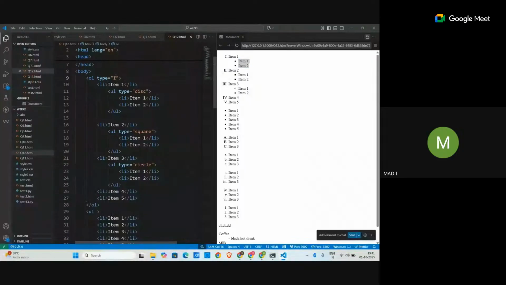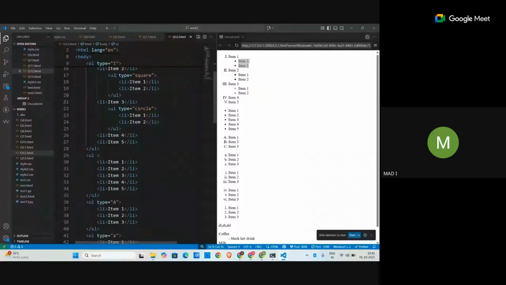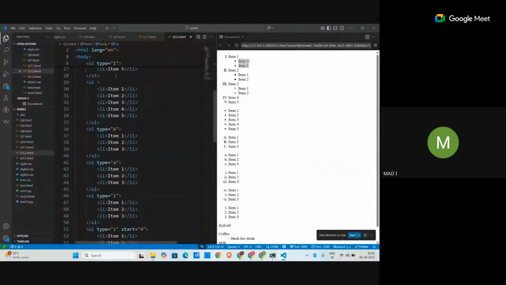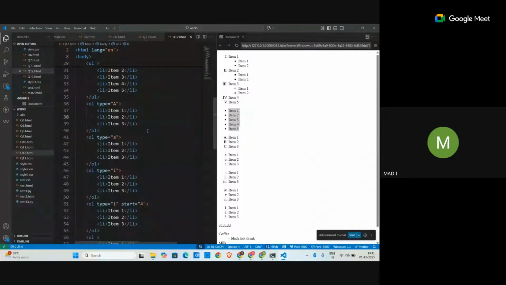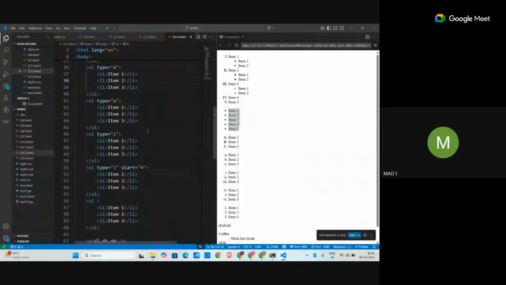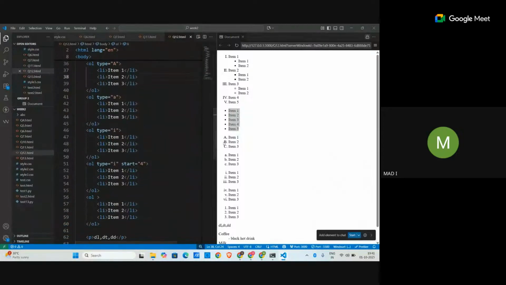Now, as I said, if I simply write UL, by default, it will come like this. Now, if I write OL, that is ordered list, and if I write type is equal to A, then it will come as ABC. If I write type is equal to small a, it will come as small abc.